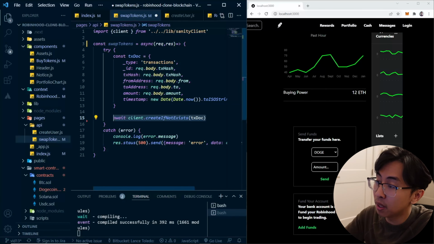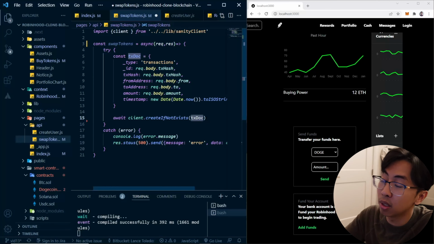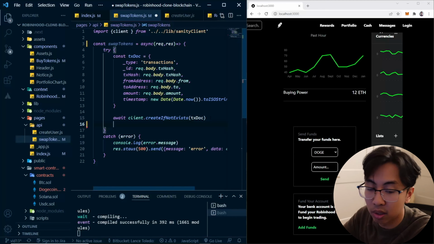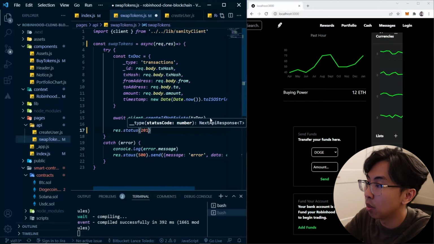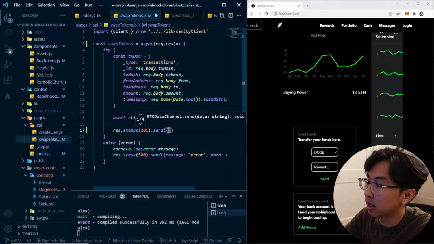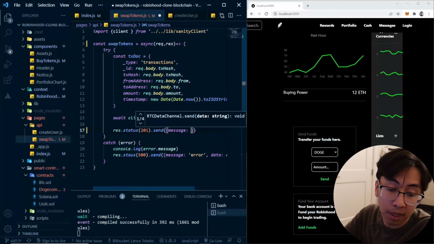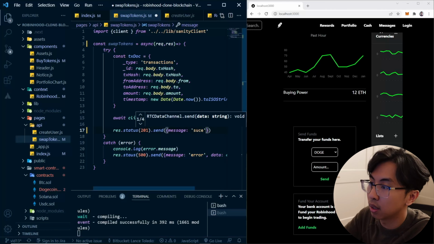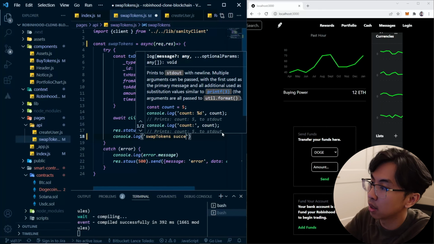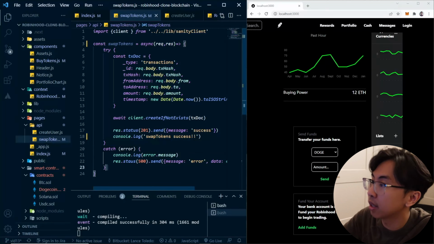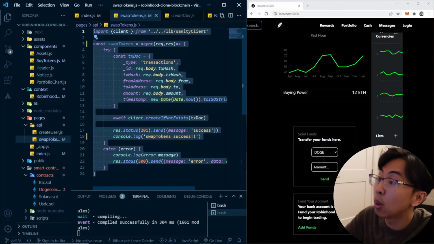Sanity is super cool because it actually has a method that checks if this document is already being stored, and if it's not being stored already, it's just gonna make it. If it is, it's gonna ignore it. So this is really nice. And then we can also have a res.status, right? 201 send, and what it's gonna send is an object with a message that says success. And just to make sure, I like to have this console log, and we can just say a string, something like swap tokens was a success. Okay, so make sure you have that. It looks exactly like mine, so there's no errors or anything like that.